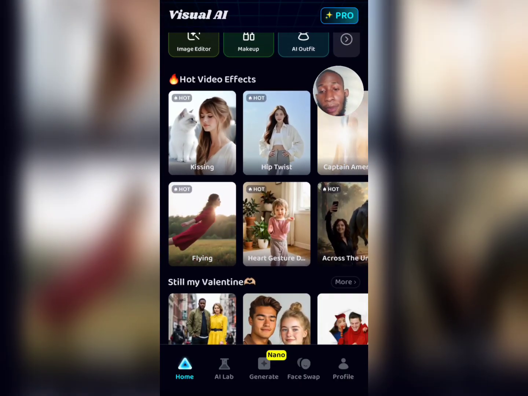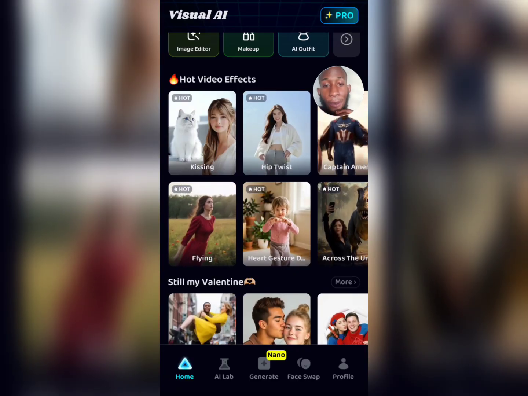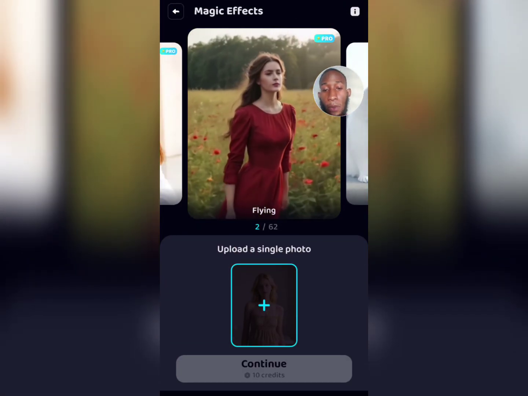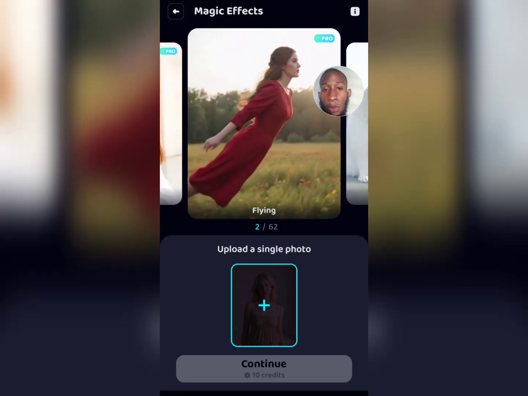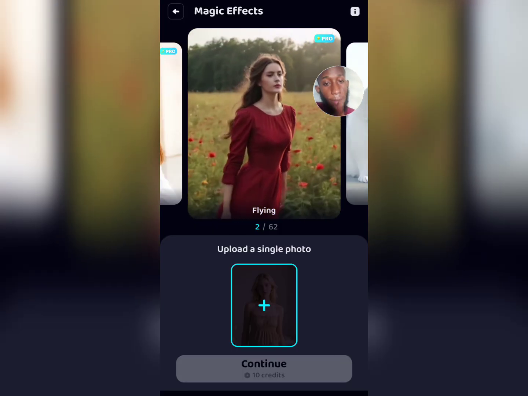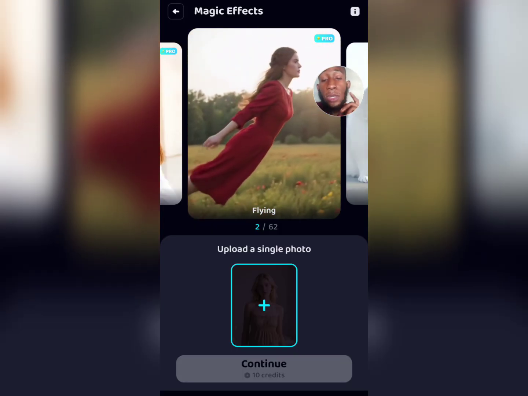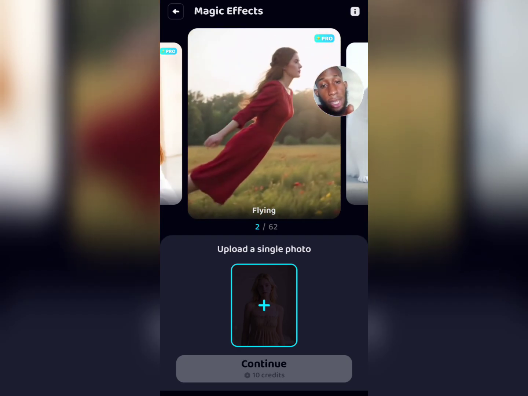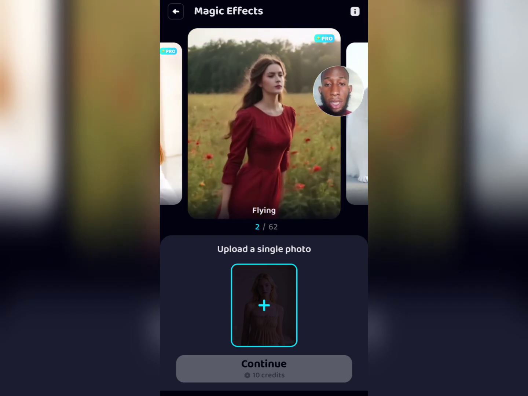So let's say for example this one, you may want to fly. You want to test out this one here. You can just tap on that option and upload a photo of yourself and you're pretty much good to go. So do keep in mind this application is going to need a subscription. So if you don't have a subscription, guys, you're going to need to get one.